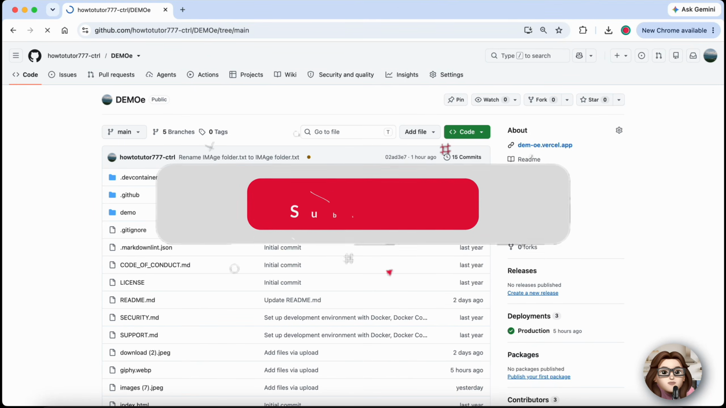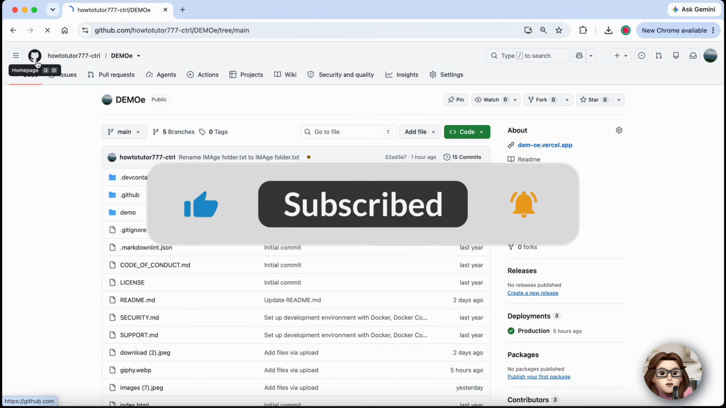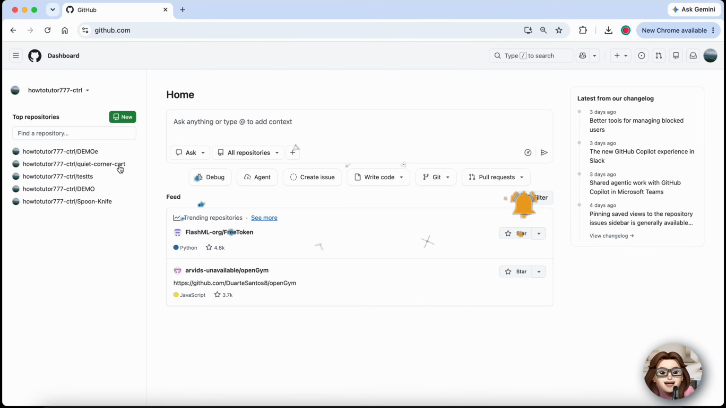Today, I'm going to teach you how to enable dark mode in GitHub. This is a great way to make the interface more comfortable, especially when you're working for extended periods. First, open your web browser and navigate to github.com.